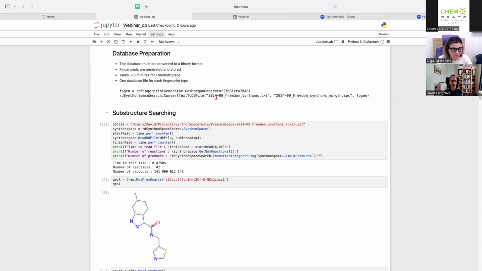And these are the commands you'd use. You need to make one database file for each fingerprint type. That's quite important. I'll go into that a bit later on.